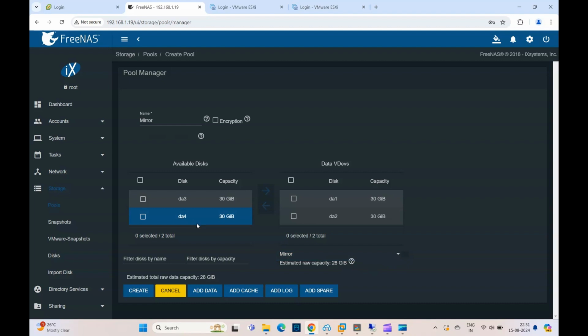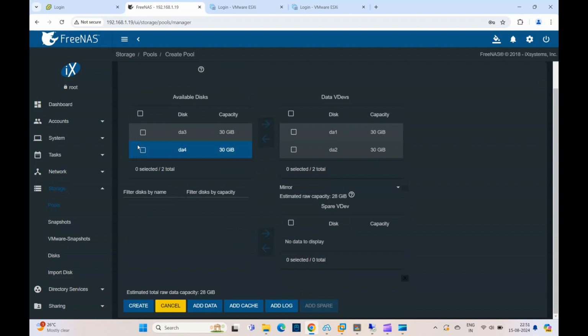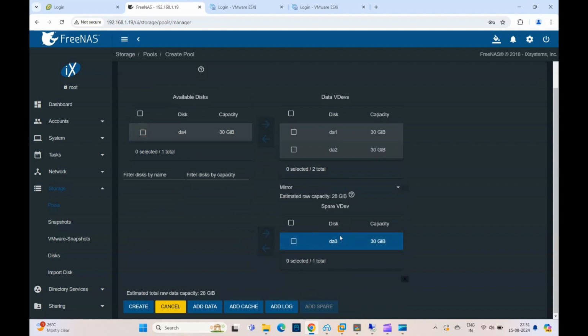RAID1 mirror needs a minimum of 2 disks. In the event of one disk failure, data cannot be accessed. To mitigate one disk failure, we will add a spare disk which will act as standby. Click Add Spare and add the third disk. Click Create.